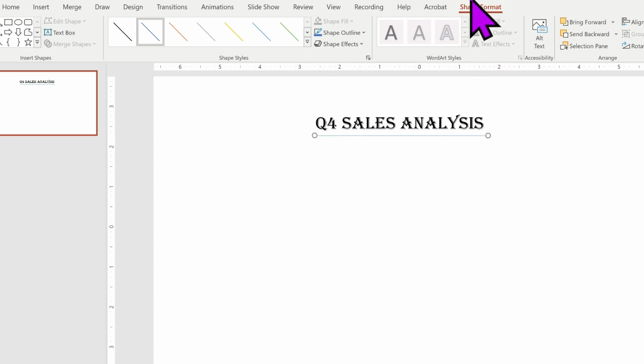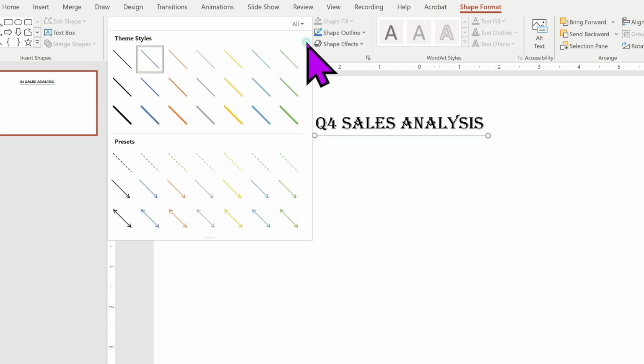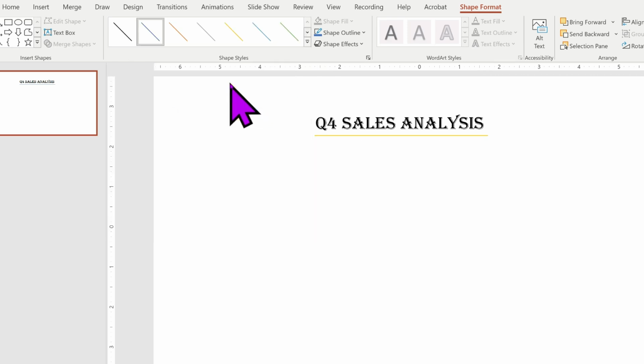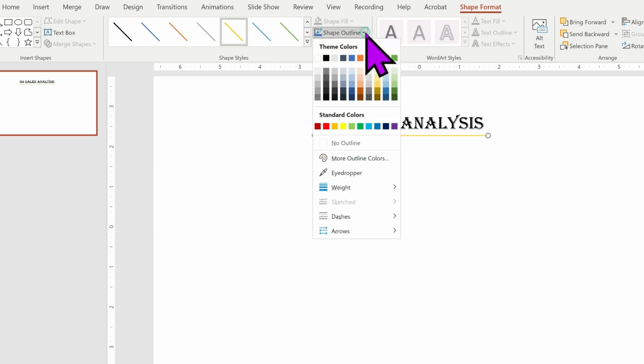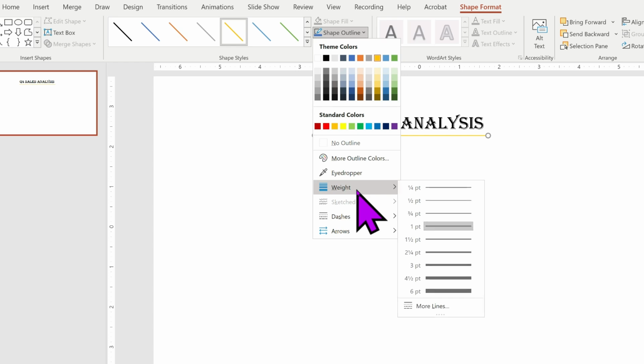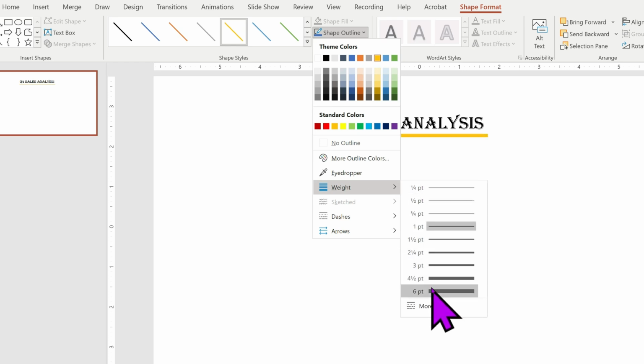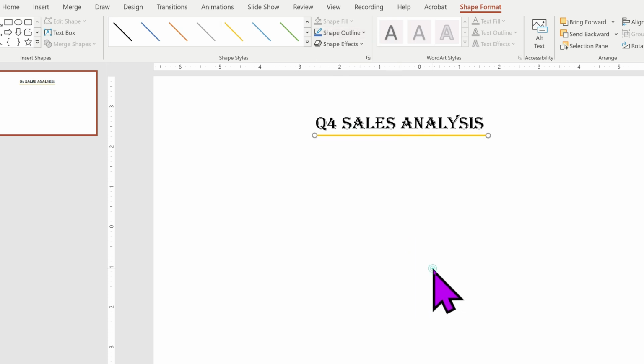Now head to the Shape Format on the top menu bar, and here you can see different line styles. You can drop down here and select the line which you like. So I'm selecting this one, and now head to the Shape Outline, and here you will see the Weight. You can increase the weight of the line as per your need. So for right now I'm selecting this one.